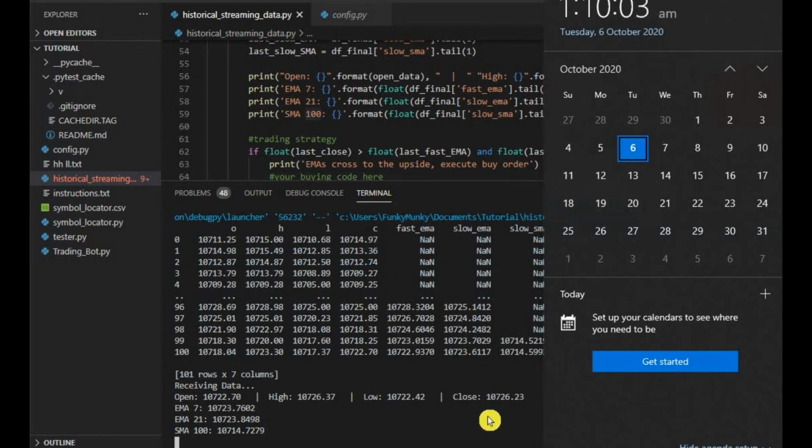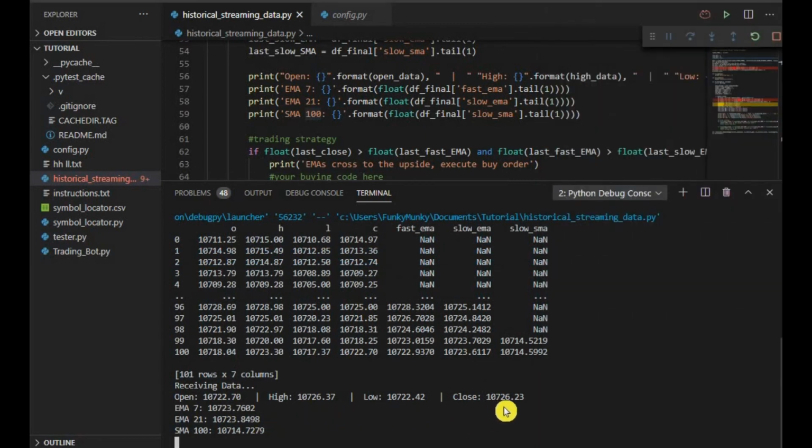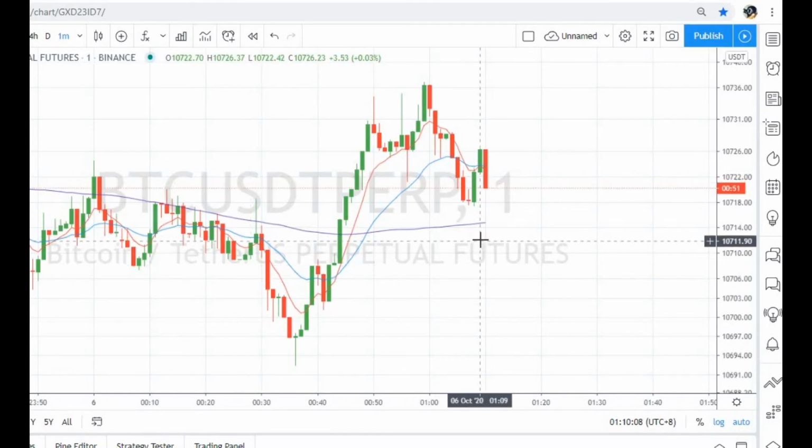See, close is 10726.23, which is correct. So this is what I was talking about, the tail. Every time we retrieve the futures klines, I mean historical data, this is the tail we get rid of, because it's not yet closed.